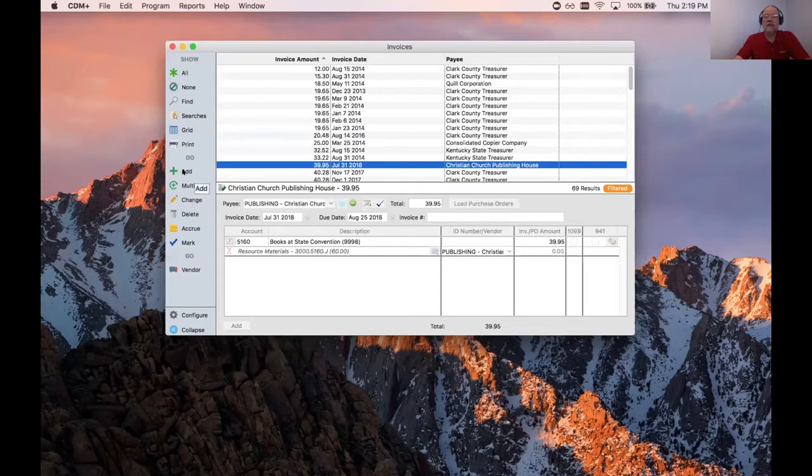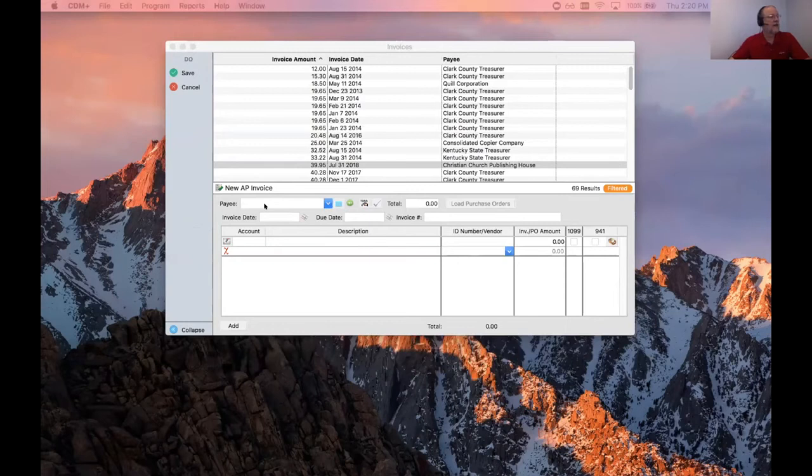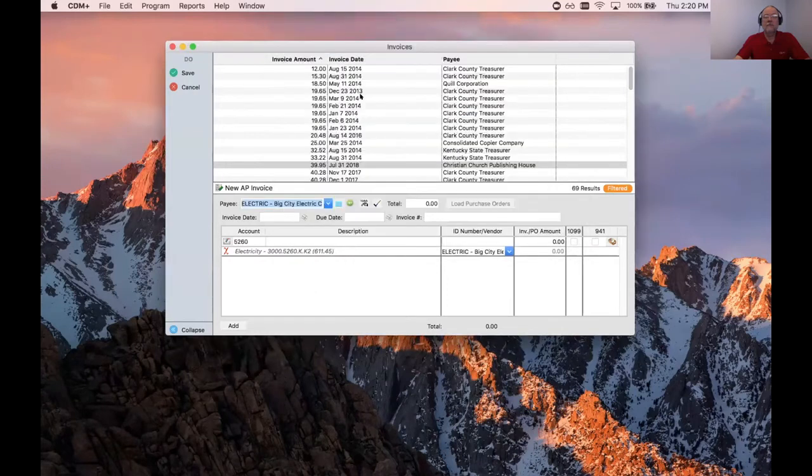We're just going to enter the electric bills. I'm going to click Add. And it gives me a blank window. I can click on the blue file folder icon here, and that lets me choose a vendor off the list. So this is Big City Electric Company. I'm going to double click that. And note again, it's already gone in here and knows what my default expense account is for this vendor.